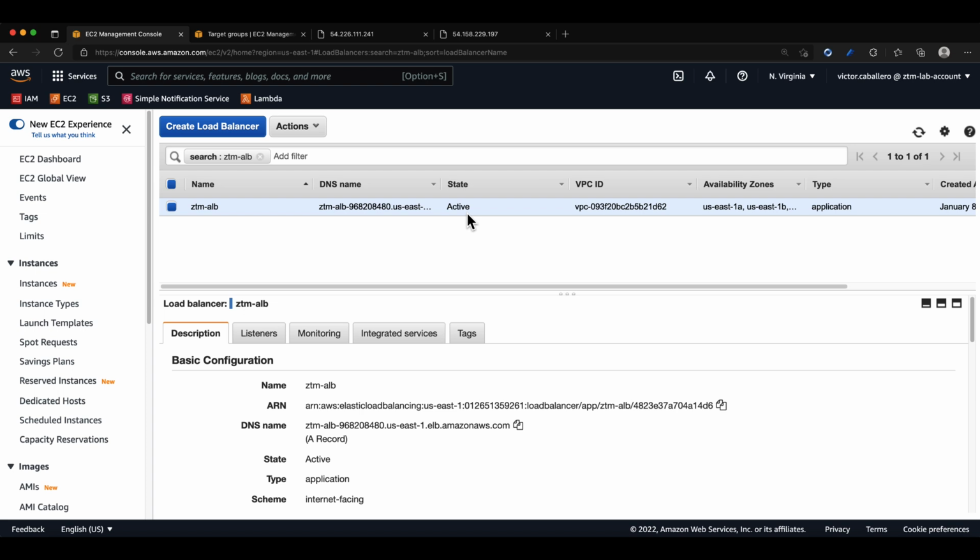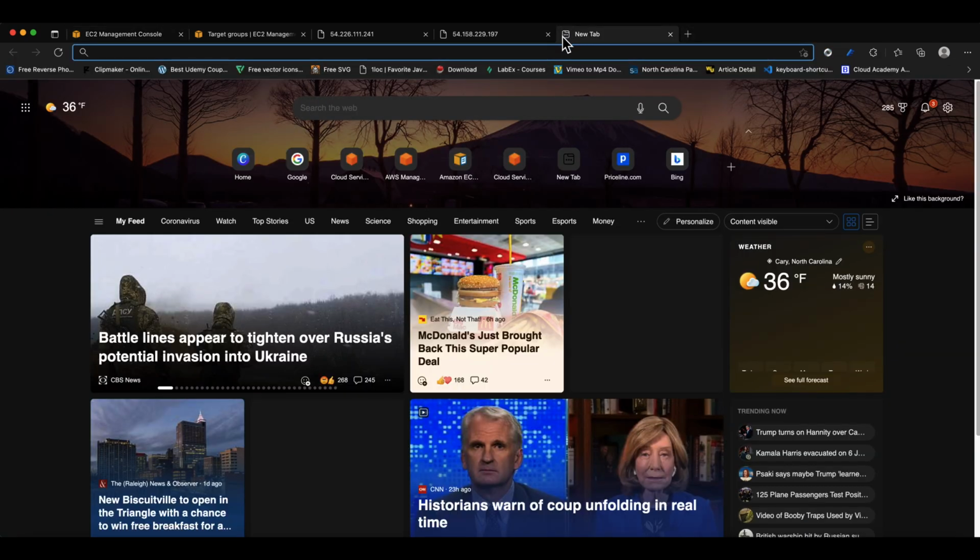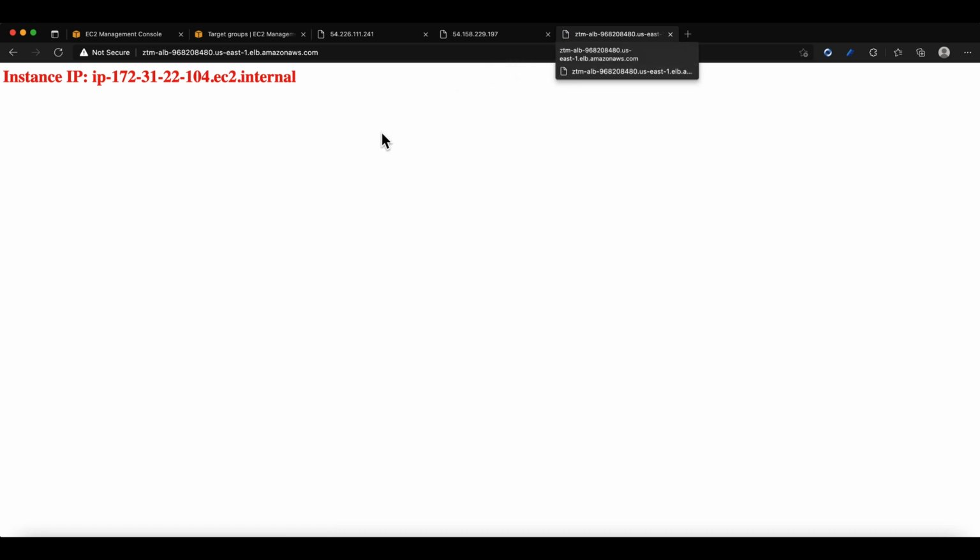After the state has changed to active, we can now copy our DNS name, which is a URL we can use to access our load balancer, and we can paste it in a new window. As you can see, the DNS name is routing us to one of our EC2 instances. If we click on the refresh icon, we should now see the color of the H1 change and the internal IP address change because the application load balancer is balancing the traffic between the two EC2 instances.